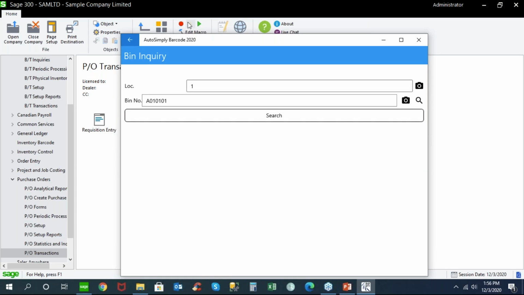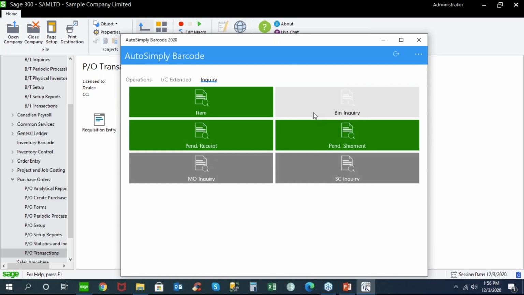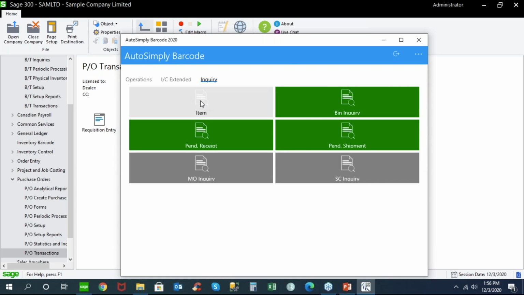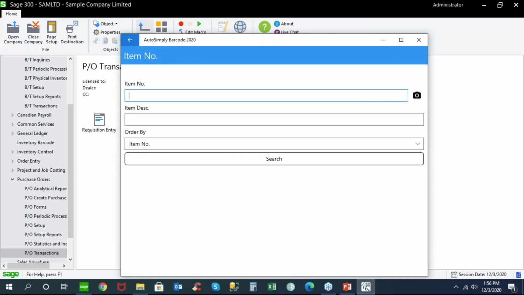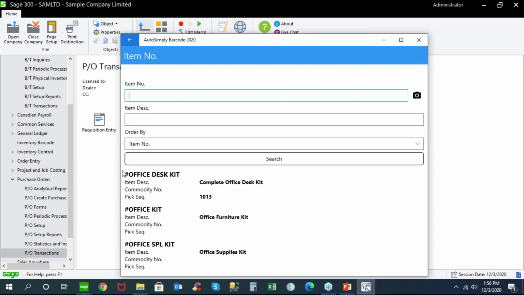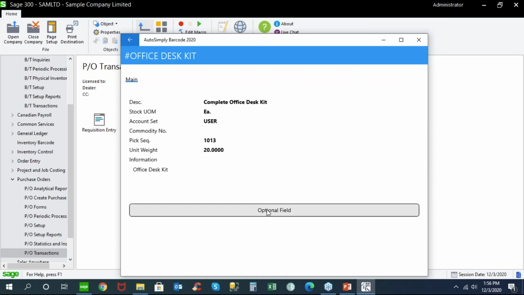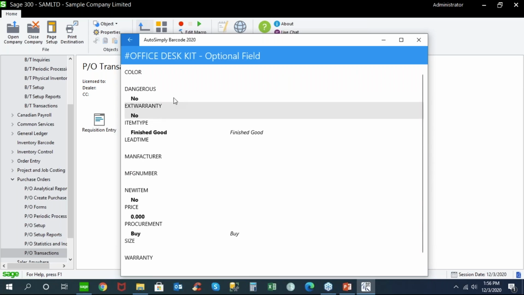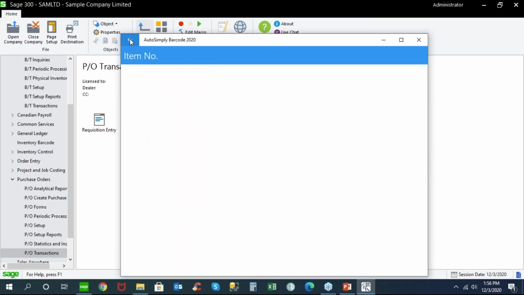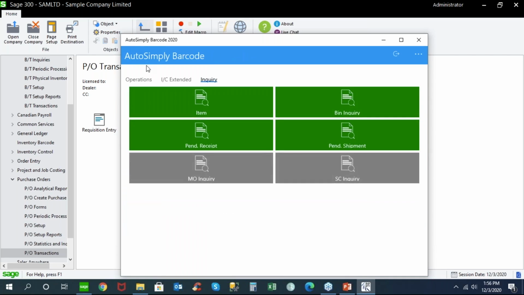So all of those are possible in the system. And the item inquiry would just be looking at a particular item and being able to search by description or by optional field information about that item. So anything that you've got set up within Sage 300 can be visible through the barcode system.